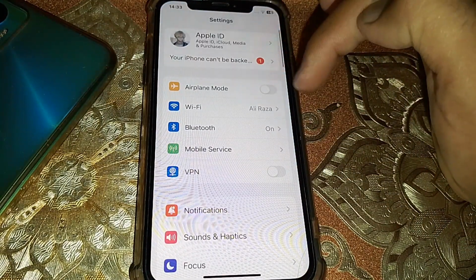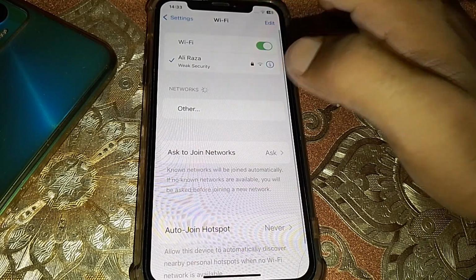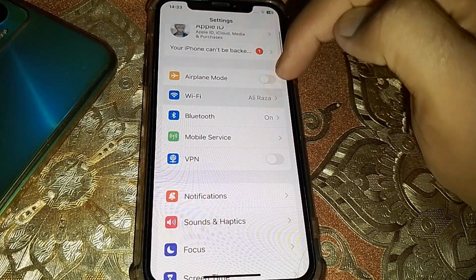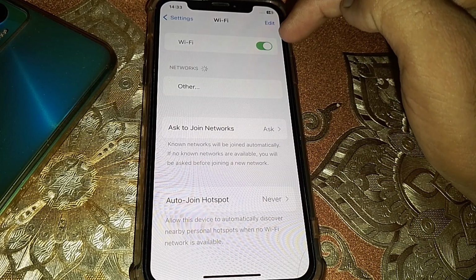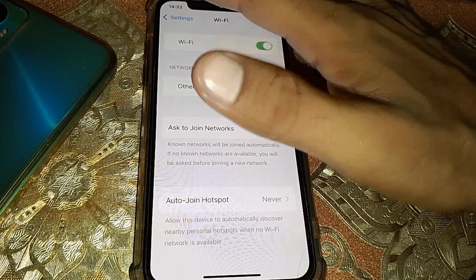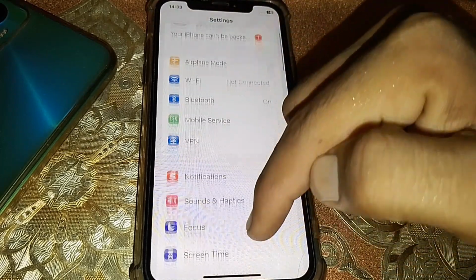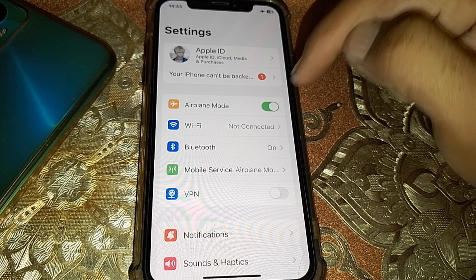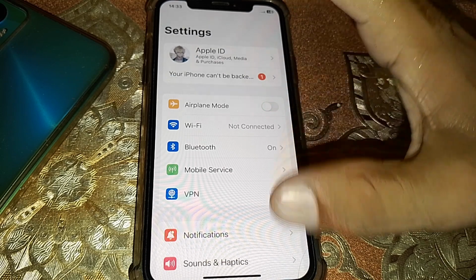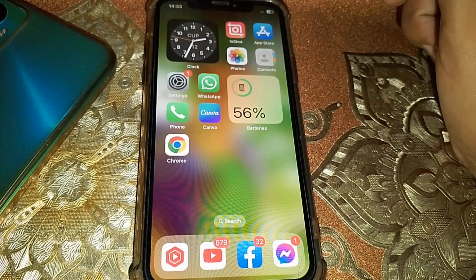Now from here, make sure that you are properly connected to the internet. For that, go to Wi-Fi, turn Wi-Fi off and then turn it on again, and then forget the network, try to rejoin it, and check if it's working or not. If it's still not working, turn on airplane mode for at least 60 seconds and then turn it off. Once you have done this, hopefully your problem will be fixed.